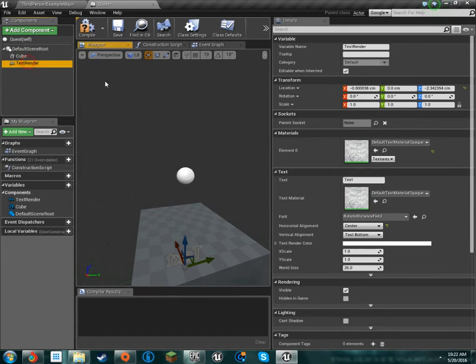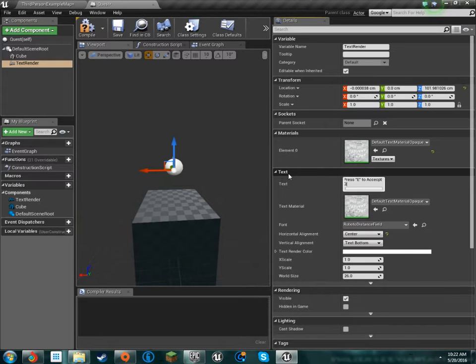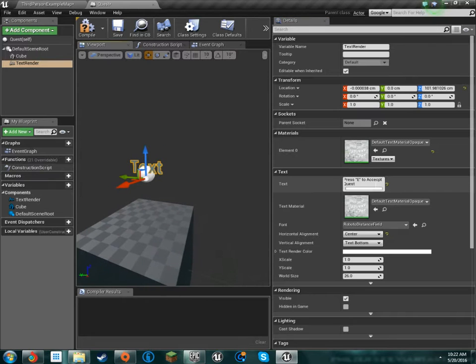Either way, like I said, I'm going to have some text up here, and I'm going to want that to say, press E to accept quest.